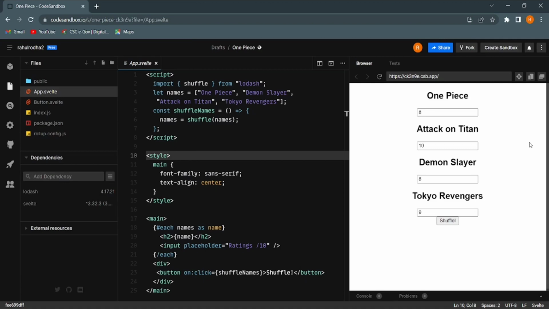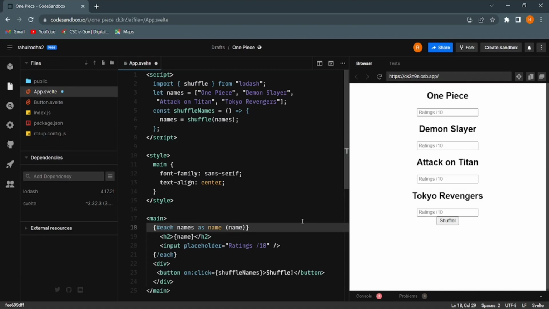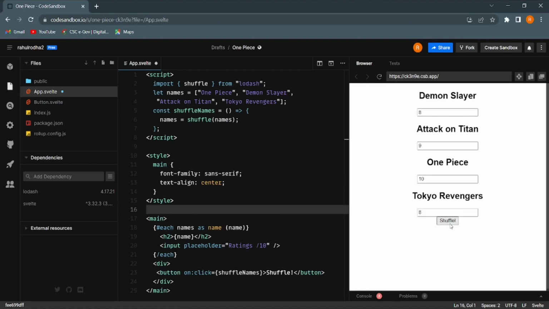If we now add the key expression name, refresh, and enter the ratings: One Piece 10, Demon Slayer 8, Attack on Titan 9, and Tokyo Revengers 8. And now click on shuffle, we can see that the behavior is as expected. The anime shows shuffle, but this time the ratings of each anime stick with them. So the key expression is pretty important when rendering a list of elements.